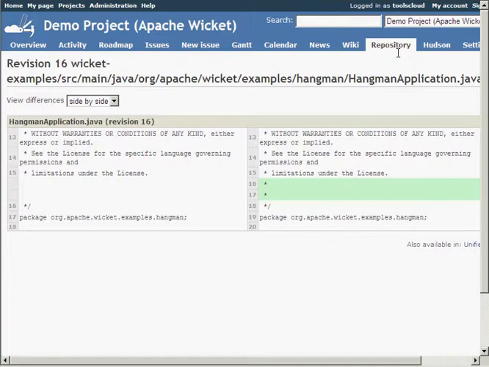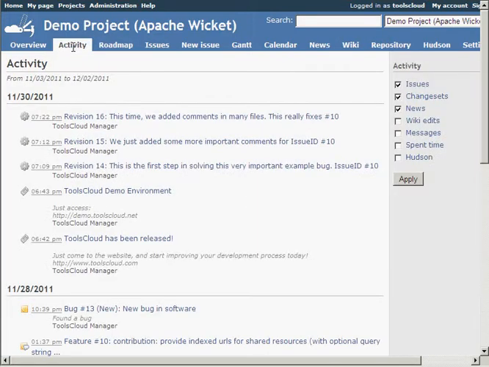This integration is a key element of the ToolsCloud solution, simplifying the user experience and helping the developers become more productive. Now, having looked at the code, let's check on other activities occurring around this project. Here you have a summary of all activities by date, based on a specific list of activities you are tracking, highlighted on the right side. Again, the integration is apparent by allowing direct access to any specific feature or activity just by clicking it.